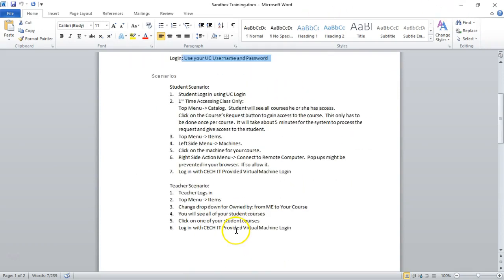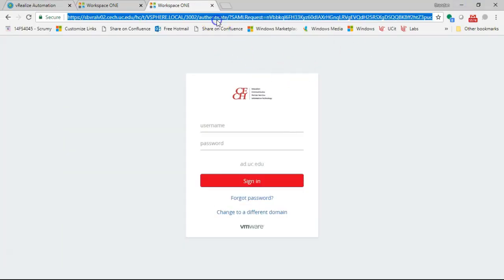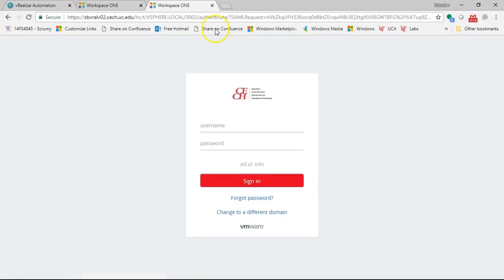So first of all, let's go ahead and take this URL here and log in. We recommend Firefox. Sometimes it will work in Chrome, but sometimes you'll sit there and the wheels will spin forever and you'll never be able to log in. So if you're having trouble with Chrome, we recommend you just switch to Firefox. So I'll go ahead and re-enter this URL here.